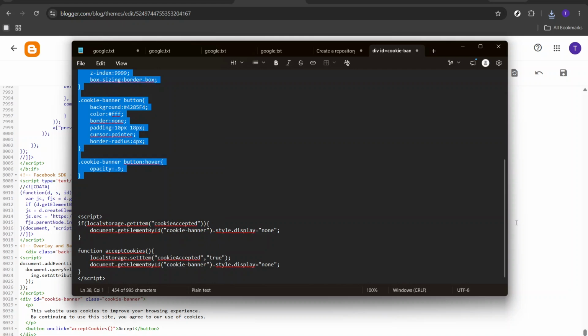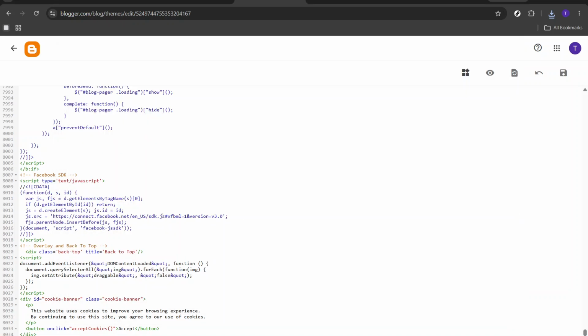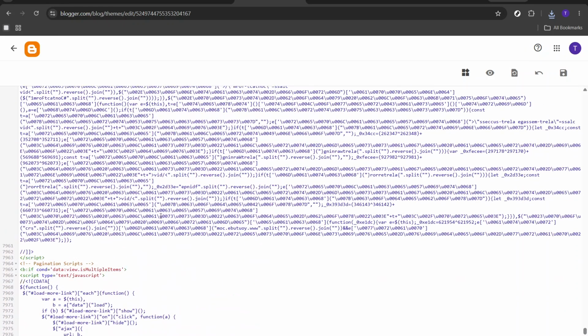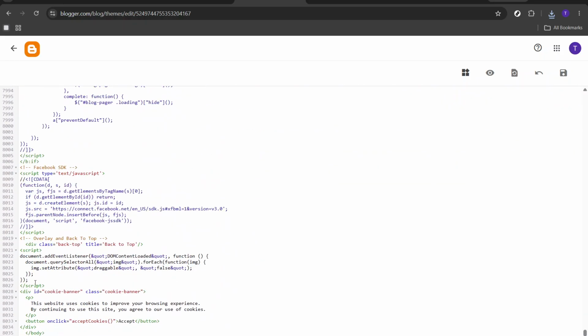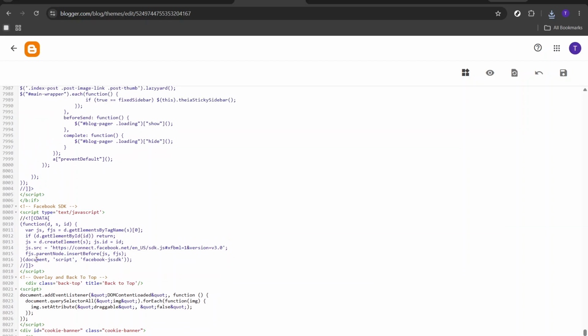Moving on, we need to add some JavaScript to make the banner interactive. This code should be placed just below the HTML we added earlier, before the tag again. The JavaScript checks if a user has accepted cookies on a previous visit by storing this choice in their local storage. If they have, the banner will not be shown again. The script also defines the actions for the acceptance button, hiding the banner and recording the user's consent. It's crucial to check that each element is in the right place for everything to function smoothly.